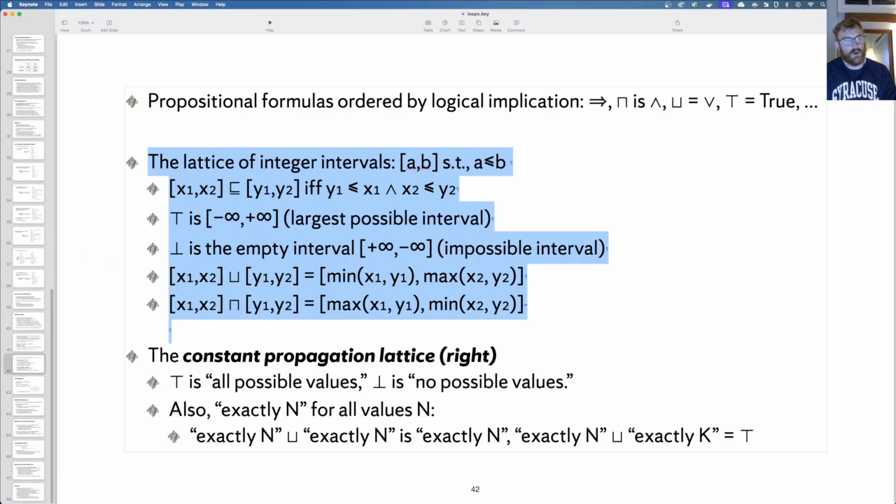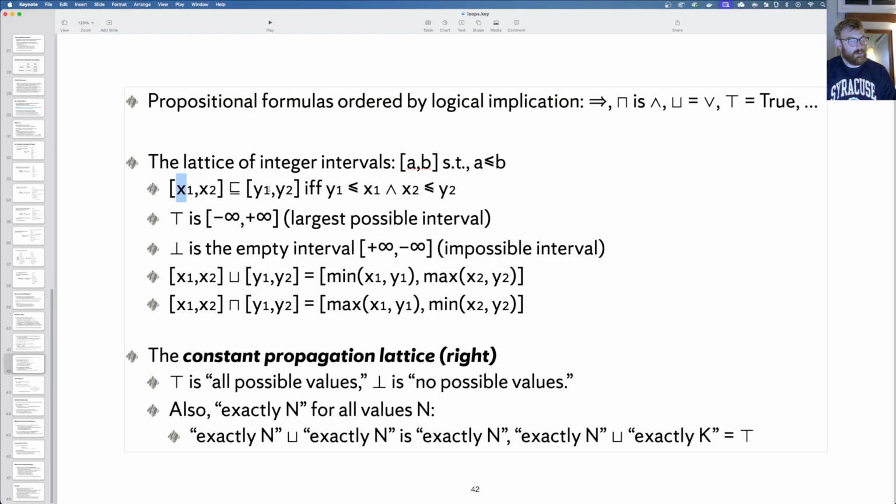Also, the lattice of integer intervals. Okay, and we're going to order these by saying that x1 has to be greater than or equal to y1. So basically, we're going to say that the interval x1, x2 is contained in the interval y1, y2. That's the ordering here. Top is negative to positive infinity. Bottom is the empty or impossible interval. And then we can join them by taking their min and max, and min and max to meet them.